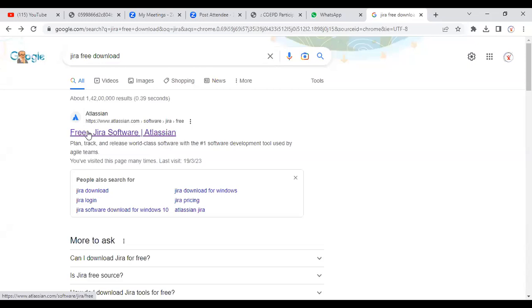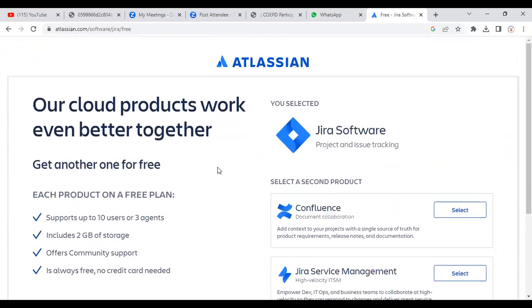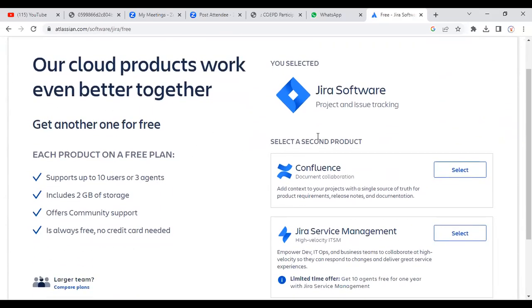Guys, after typing Jira free download, you just click on the first link, Jira free software Atlassian. Before coming to this page, we have an email. If you are not registered into Jira, first you have to register with your mail ID. Then this page will come. Here I already registered into the Jira tool, so that's the reason this page is coming here.